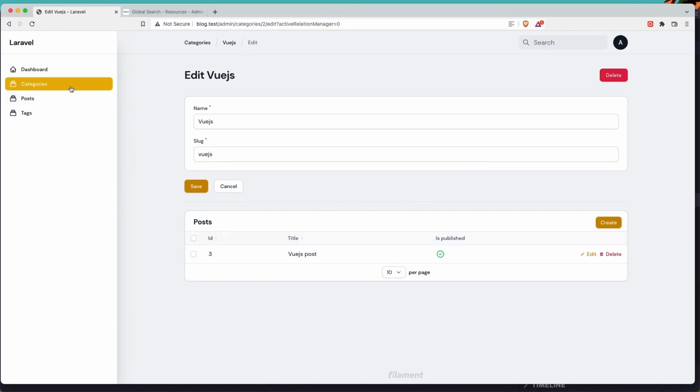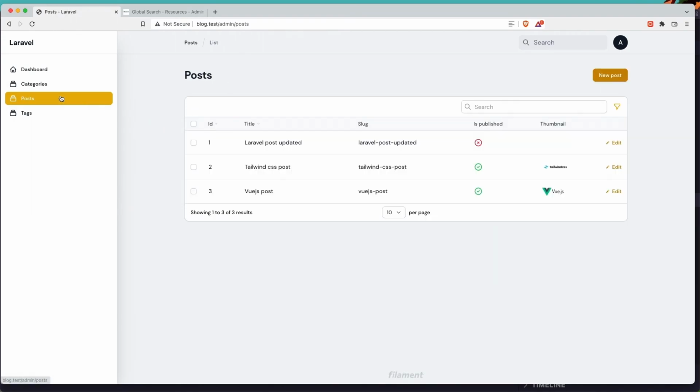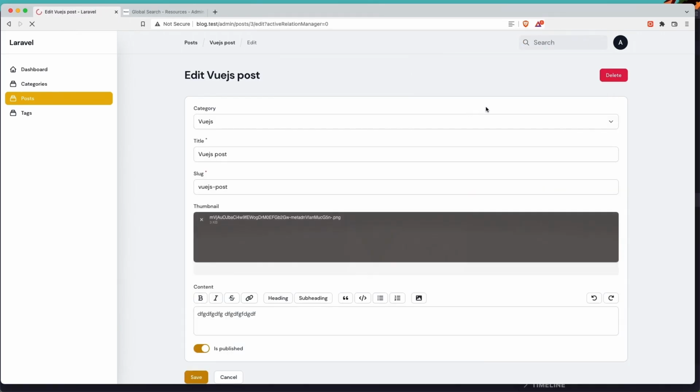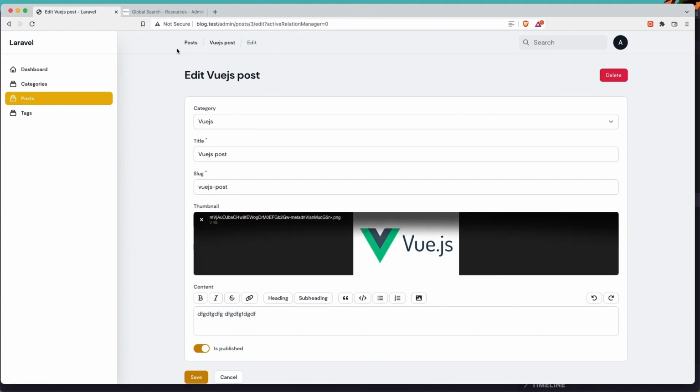Now here we have categories for Vue.js. If I go in the post, also we have the title of the post with Vue.js. So let's search for Vue.js here. And you can see we have Vue.js in the categories and also in the posts. Let's click in the posts and we navigate in the posts Vue.js edit. Very good.